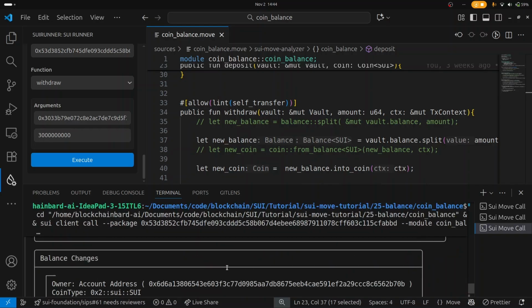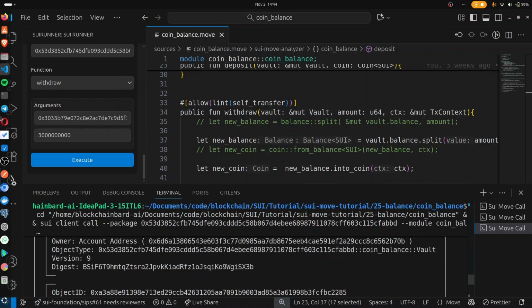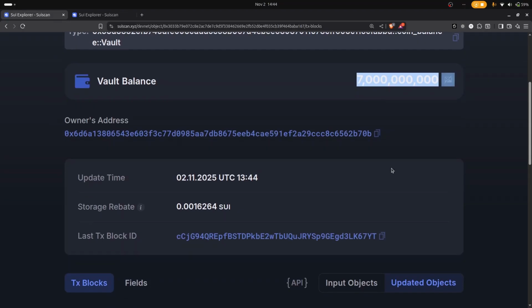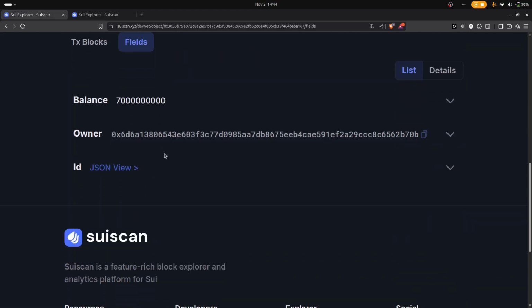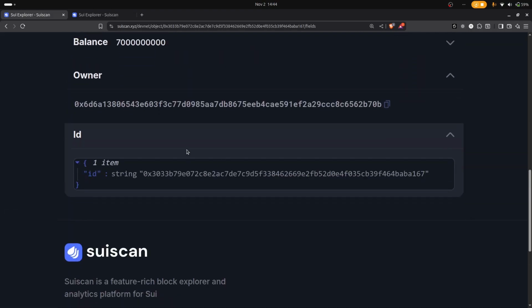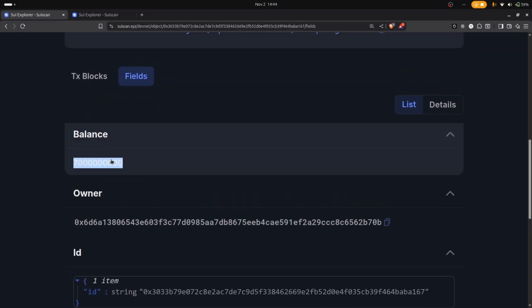So we've done that. If I come back here again and refresh, you see this will change to 7 billion. If I refresh, yeah, look at it right now. Our vault balance is 7 billion. You come back to fields also, and you see the owner of the objects. You see our balance here also, which is what I told you.